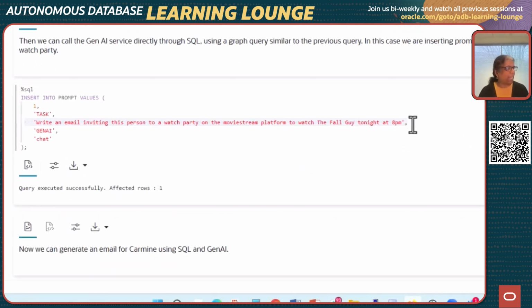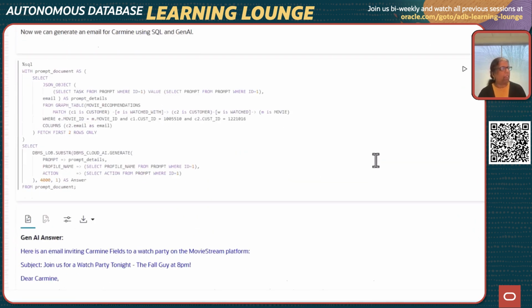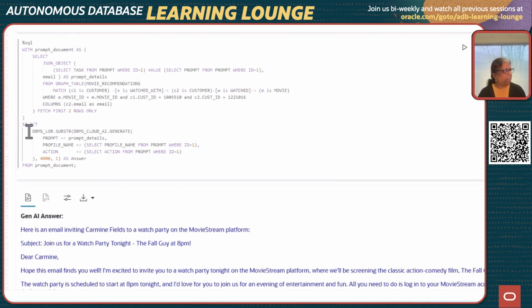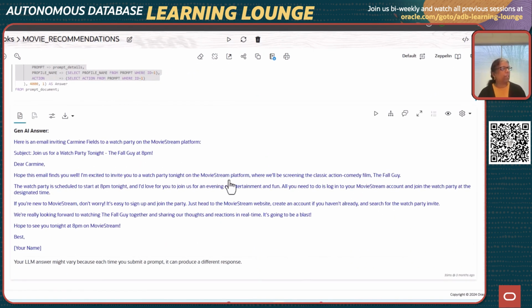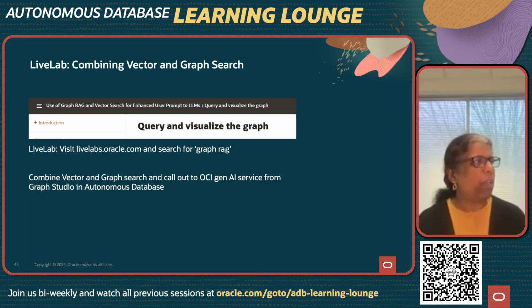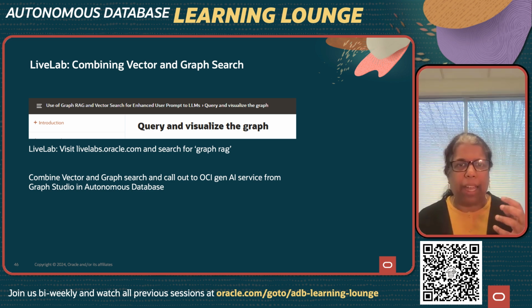And now she's sending a prompt to the generative AI service, using DBMS Cloud AI Generate to send the list of names, and ask for a compelling invitation. So that's example number 2, where you're running your graph query and your vector search in the database, and then sending that to the LLM for taking further action.